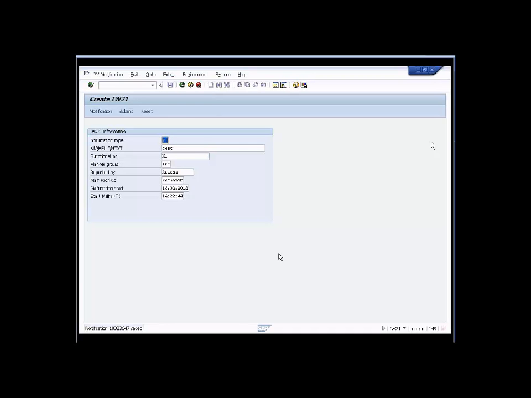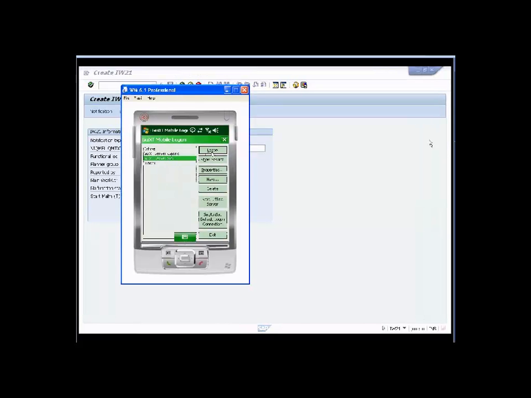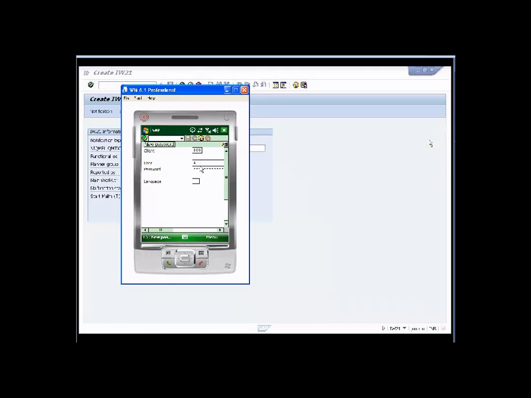Now this screen is created for a mobile device. I just wanted to show you that you can use the same script for the desktop as well. I'm going to reset the information here, so just delete all the values in the fields. Back to my mobile emulator.